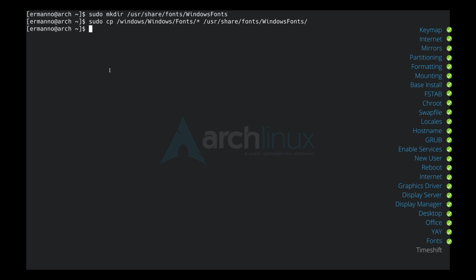There you go. Now we need to change the permissions of our directory here in Linux so that we can read the fonts. So we can type in sudo chmod 644 /usr/share/fonts/WindowsFonts/* and then an asterisk, so everything in there is visible to the system, and then hit enter. Now we need to regenerate the font cache, so let's type in fc-cache -f and hit enter. It's going to take a second to do this. And there you go. So we can clean up the terminal.